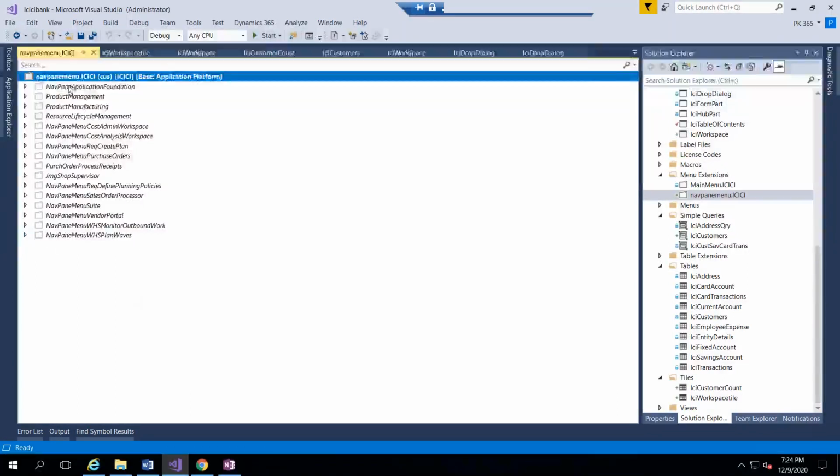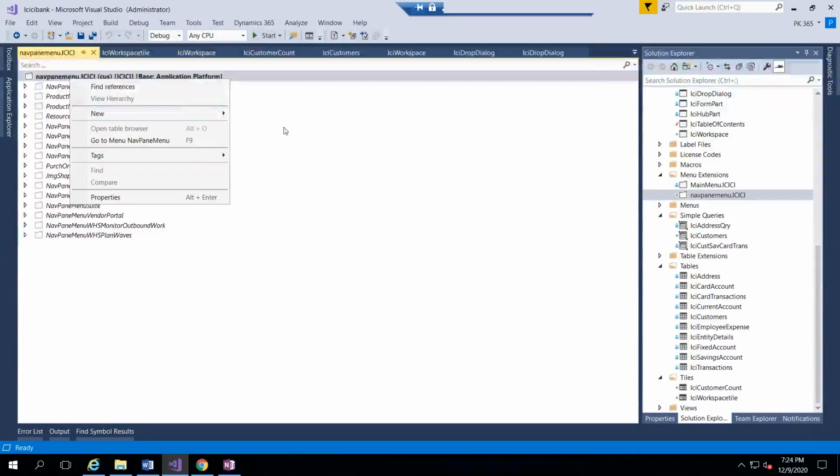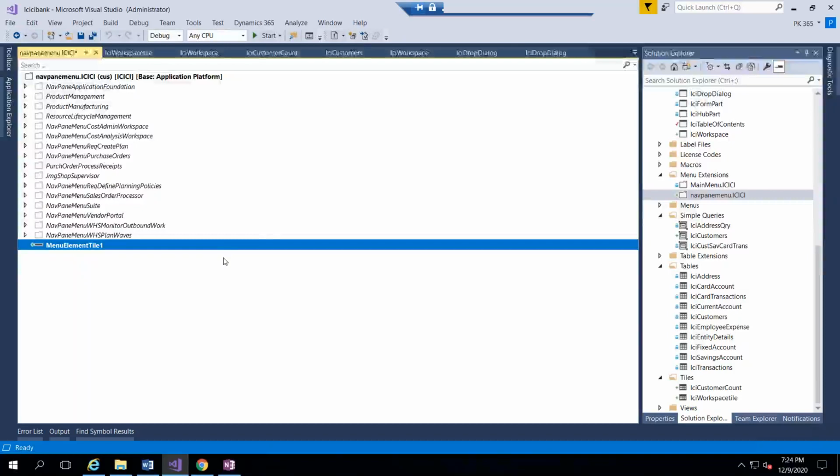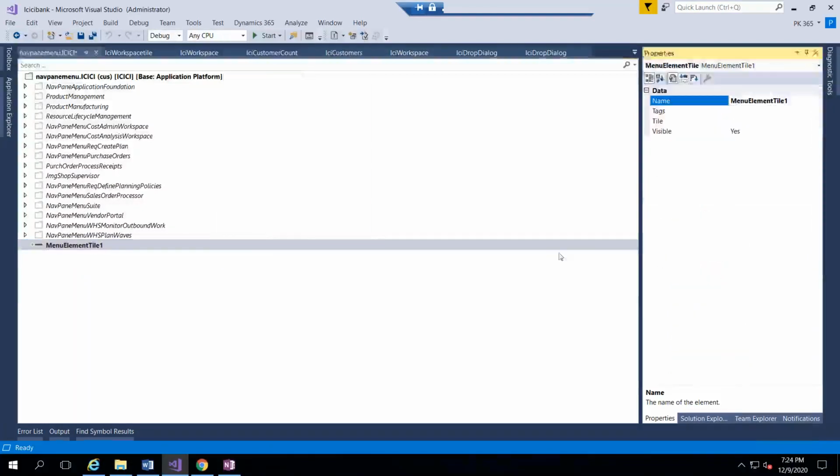If you want, you can create a new menu here. Right click, click on the new button, and then you can create a submenu. Or if you want to add the menu reference, you can add the menu reference or menu element tile. You can add the tile. That's up to you. Okay, and you can go to the properties. I have not added the menu reference. Let's see. If it does not come, then I will add it. Okay, you can do this. And then in the name, you can set it to ICI workspace.